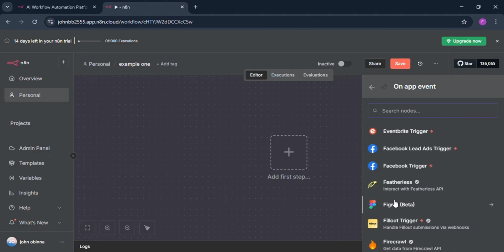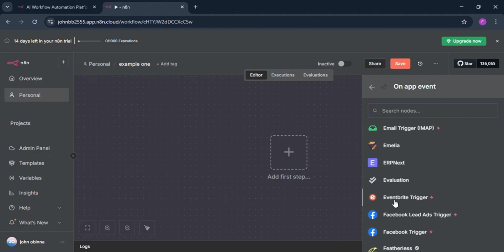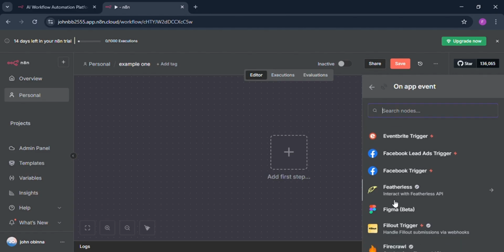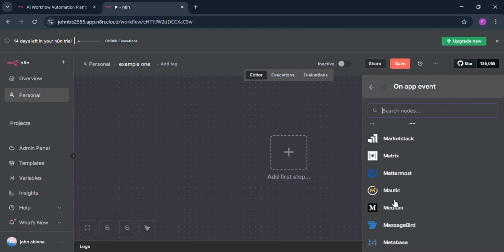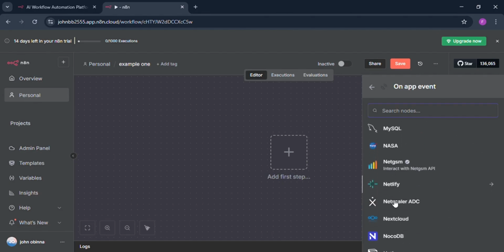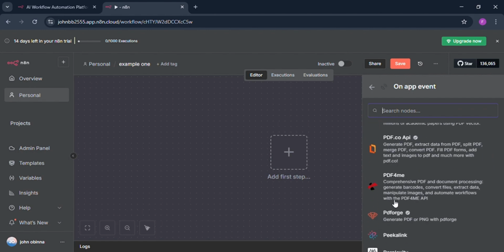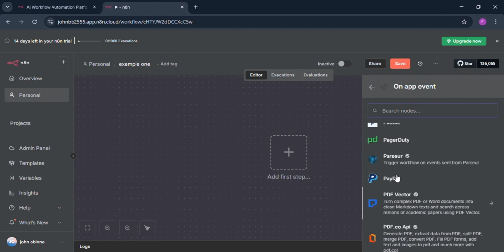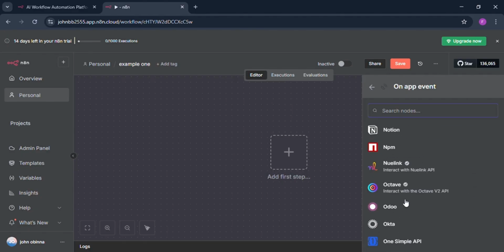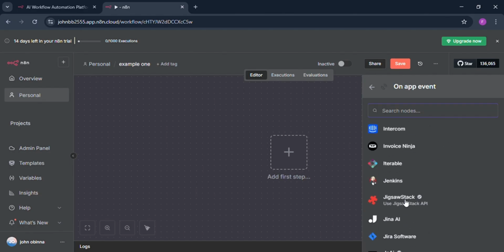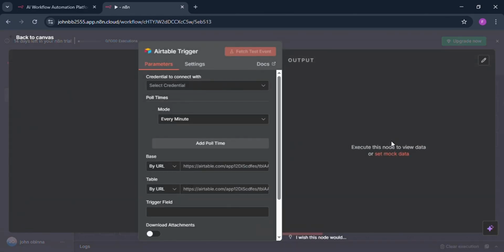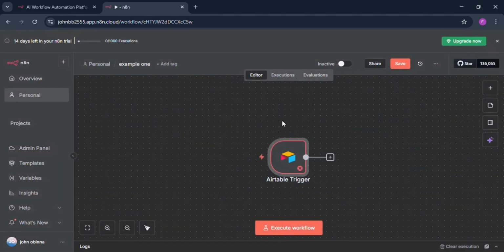Now there are several applications accessible to you from N8N. That's the sweet part of it. You can connect anything to your Facebook, you can connect it to your WhatsApp, you can connect it to your Instagram. It doesn't matter what application. A high percentage of apps are found here. You can even see PayPal here. So what on app event simply means is that whenever something happens in an application, let's use Airtable, whenever an action happens within this application, the workflow will immediately activate itself.